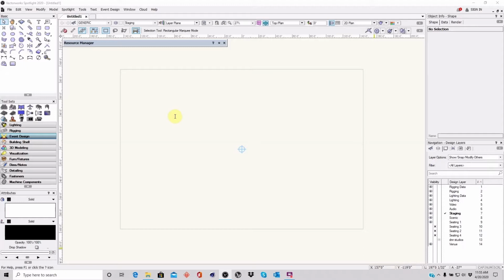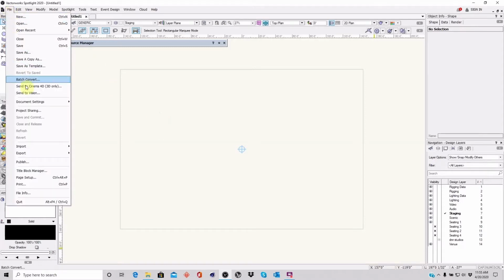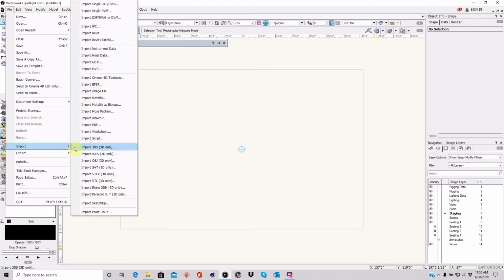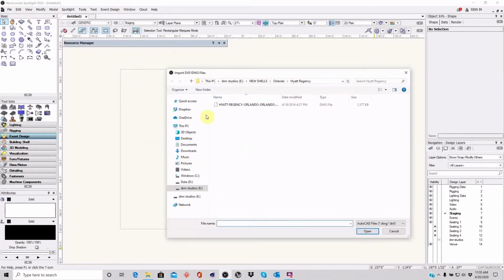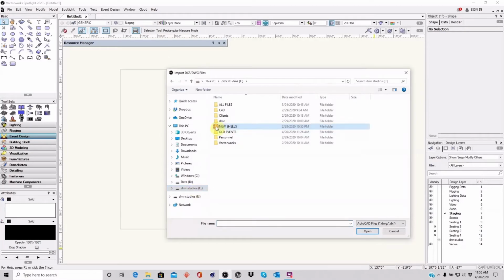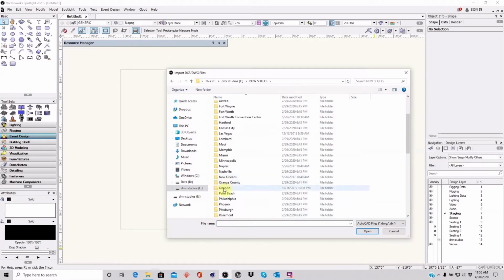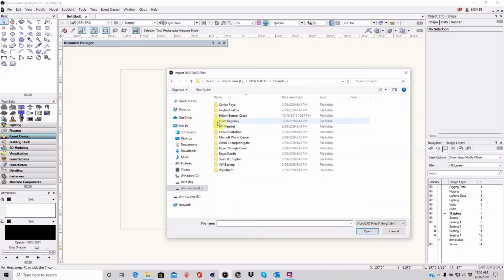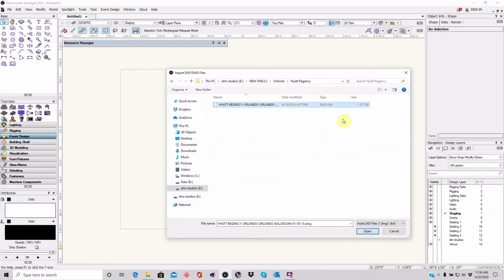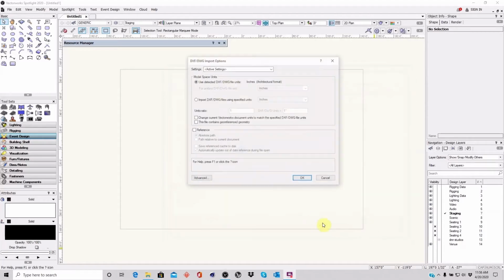I'm going to talk today about importing and exporting DWG DXF files. So if I go to my file, click on File, I'm going to come down to Import, click Import, and go all the way up to Import Single DXF/DWG. Select that. So I've already got one in here, but if you go in there, let's say I find Orlando. I'm going to take the Hyatt Regency, that's one you saw. You can see here it's a DWG file, and I'm going to open that up.